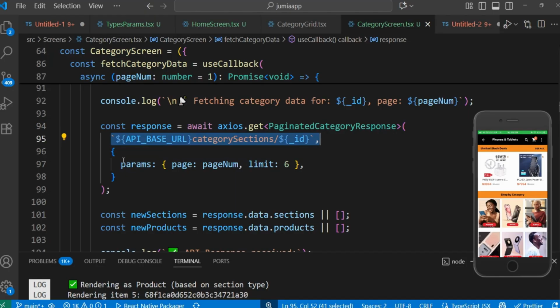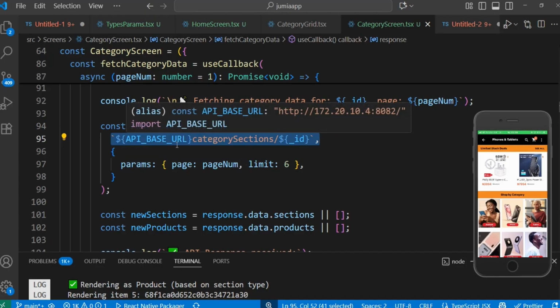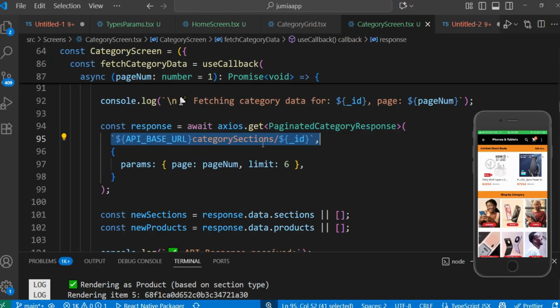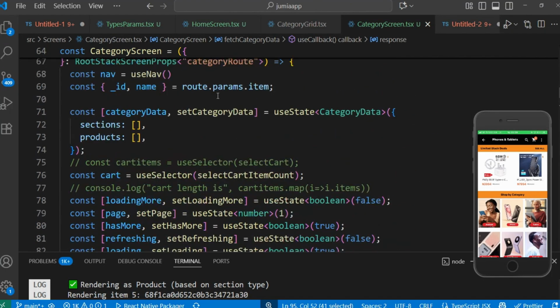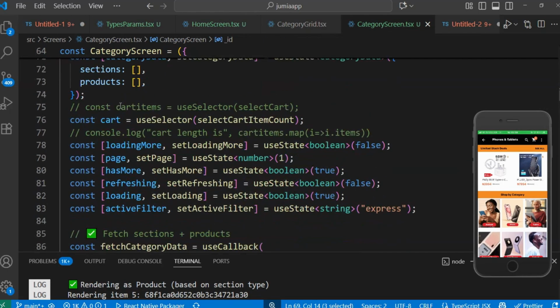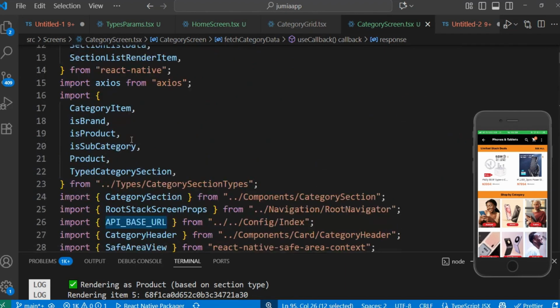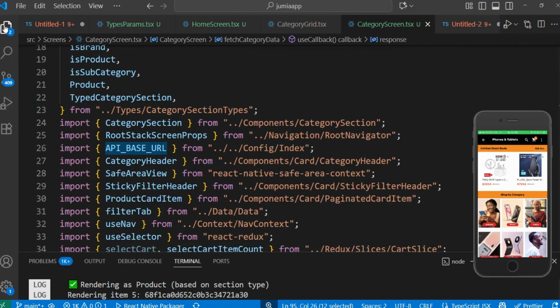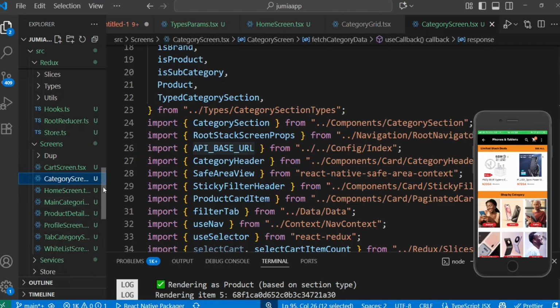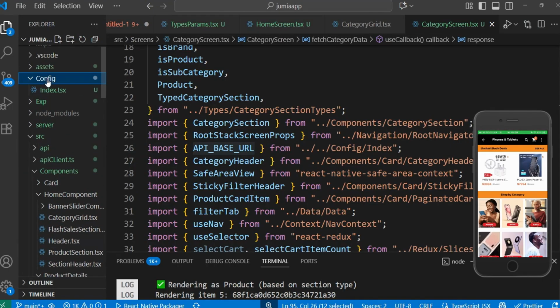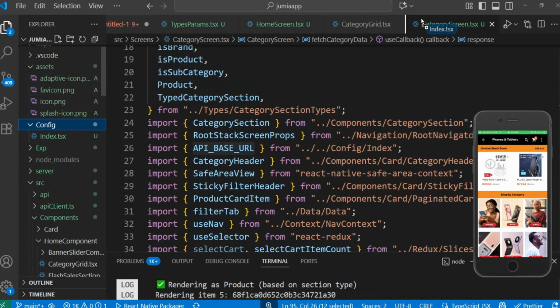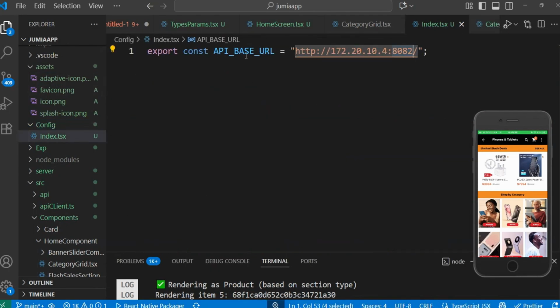We want to pass the API base URL, and then we're passing the category section, and then we're using the ID that was passed here, the category ID of the selected ID. So we are using this ID. That's what we are sending to the backend. Our API response is from our config in the front end. It's the same with what we have. If we come to our front end and then config, we can get our index there. So this is the API base URL.